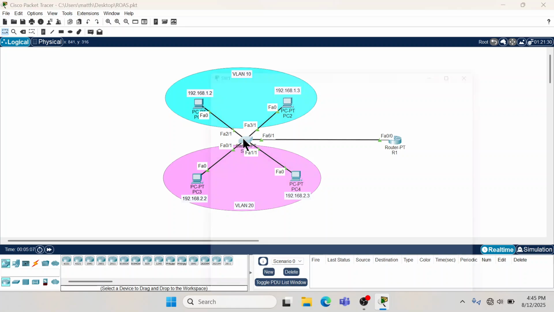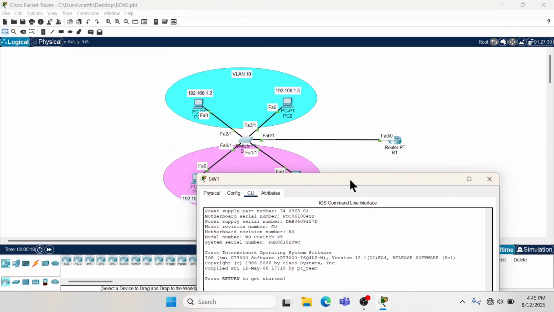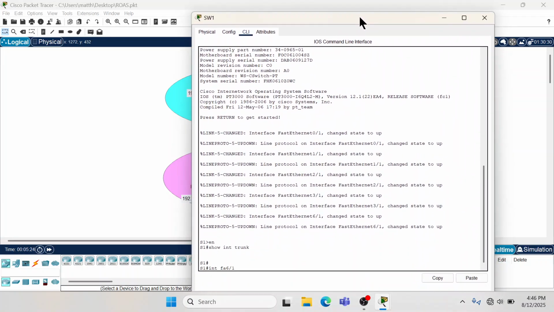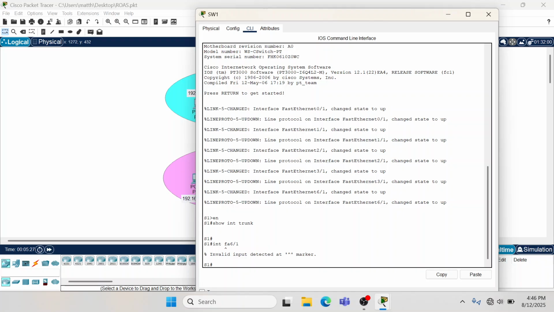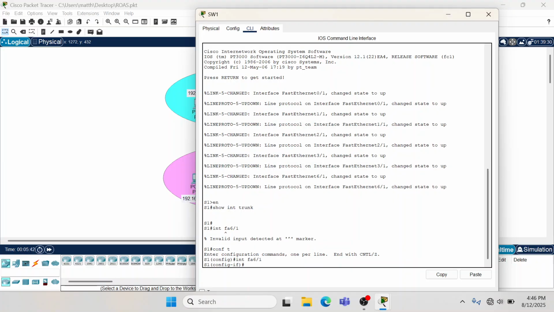So the first step is you're going to want to go into the switch and type in interface FA6/1. So interface FA6/1 is this interface on the switch going to the router, and we want to enable trunking on that interface. Let me go into global configuration. Okay, so interface FA6/1, and then the command to enable trunking is going to be switchport mode trunk.